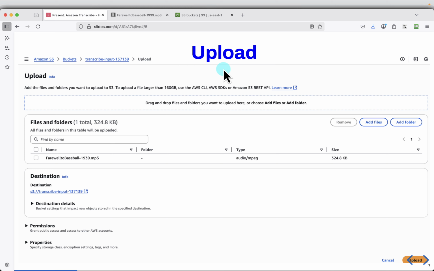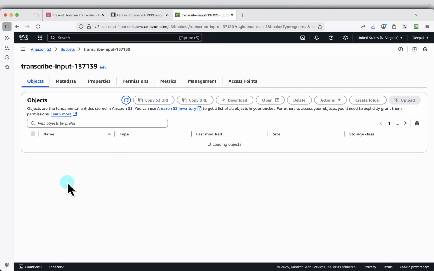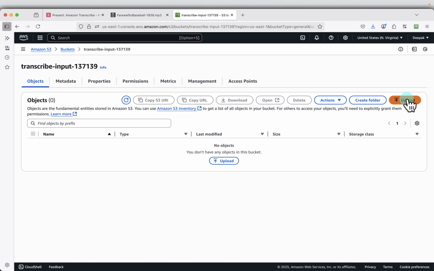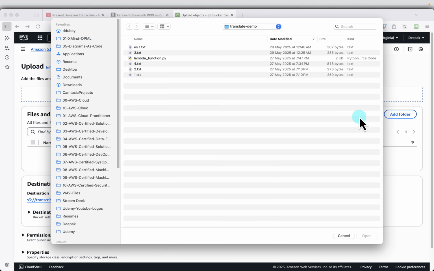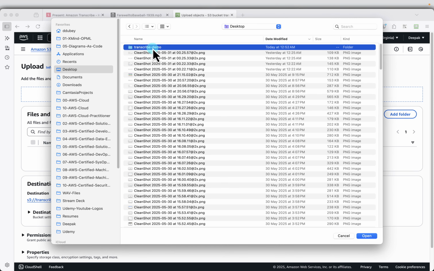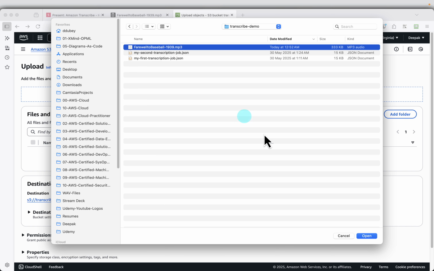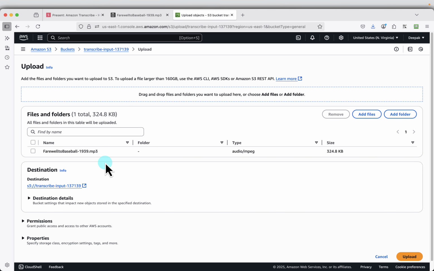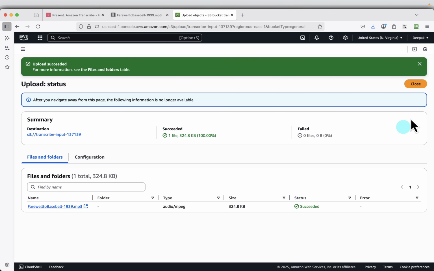Next, we'll upload the file to the input bucket. So I go to the S3 buckets and click on the input bucket and click on upload and click on add files. So I'll go to the folder where I saved the MP3 audio file. I'll just select it and select open and click on upload. So now the file is uploaded.